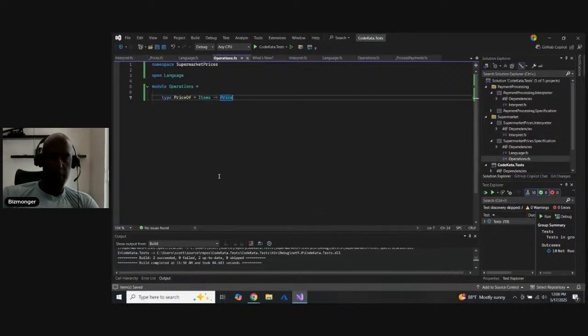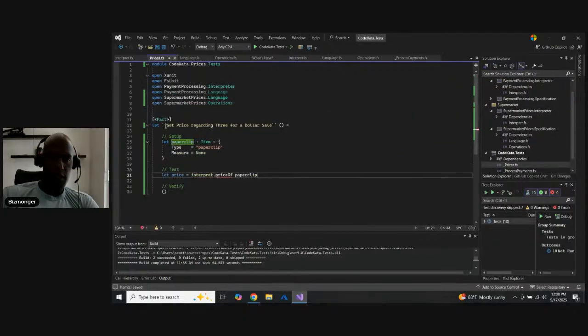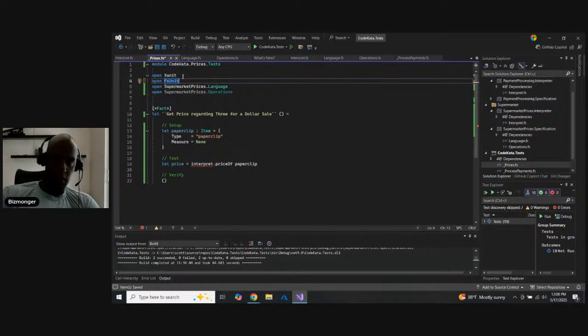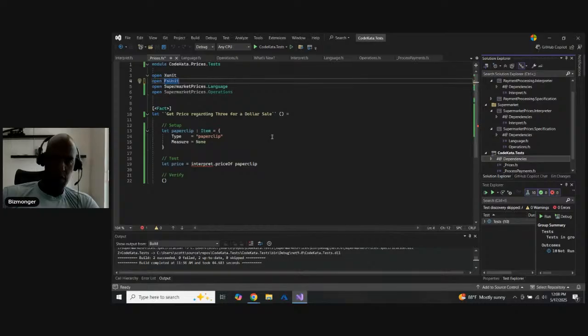If we look at our test, it was get price regarding 3 for $1 sale. And we had a paper clip, one paper clip. And then get rid of this payment processing. That's not part of our Figmajig. Do I have a reference to interpreter for supermarket price? No. Add the reference to interpreter supermarket price.